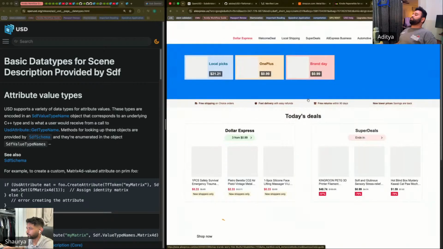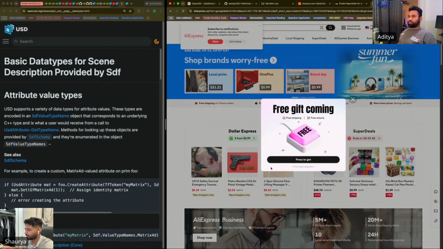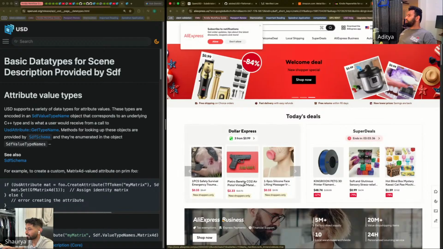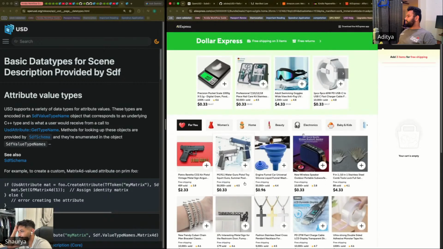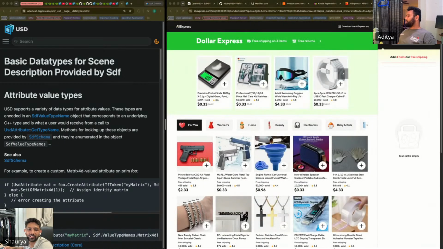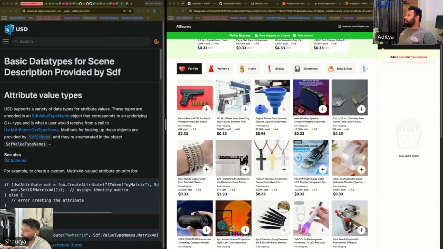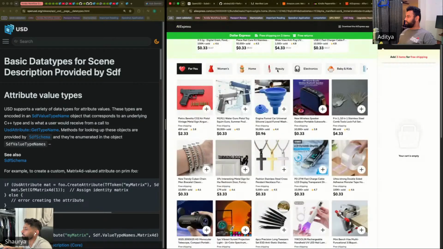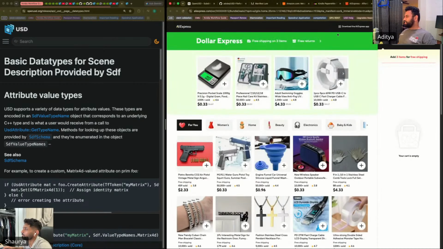AliExpress. What the fuck? Guns? $2? CO2 air pistol, bro. It's an air pistol. What is that? I don't know, but enough to get you behind bars if you take it to a bank robbery. I might take this to India, but I don't know how I'm going to get it past airport security, TSA. They're going to get me off the flight.